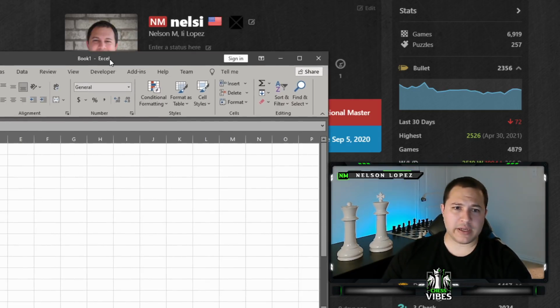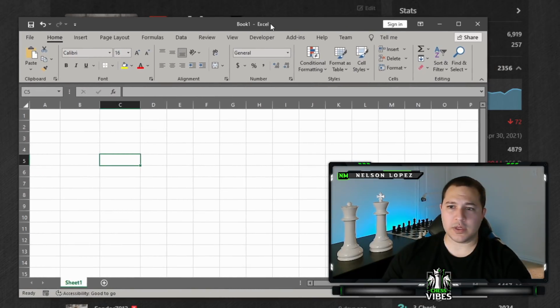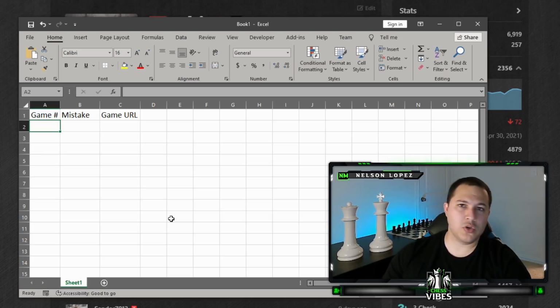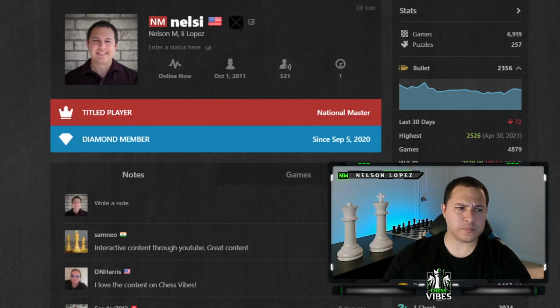I'm going to bring over an Excel spreadsheet. You guys know I love to use Excel spreadsheets to analyze chess data. So I'm going to make 3 columns: game number, mistake, and game URL. And this is what I'm going to use as I go through my games and find mistakes. I'm going to store everything here so that I can easily find it and sort it and do whatever I want with it later. Okay, so this is how I recommend you do it. Feel free to tweak this if you would like, but this is what I'm going to do. So we'll come back to this Excel spreadsheet in just a little bit.